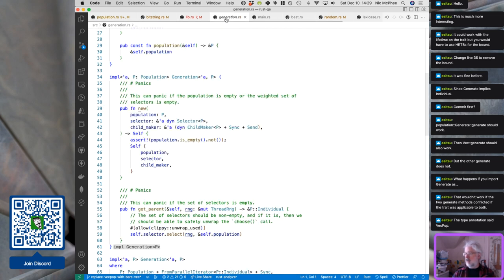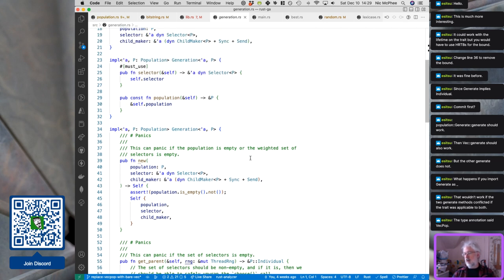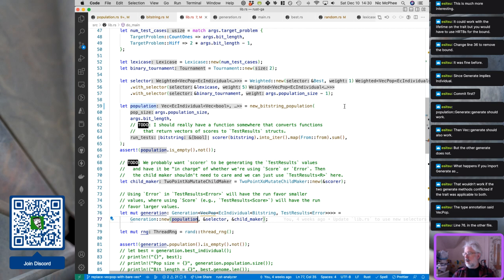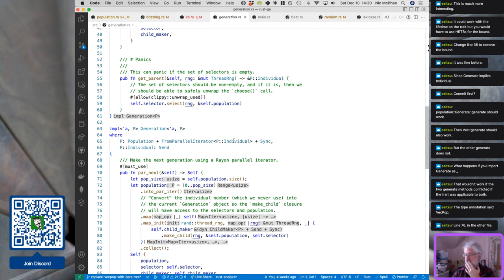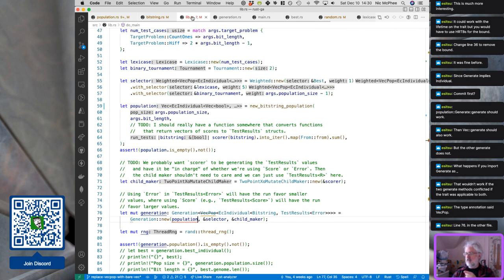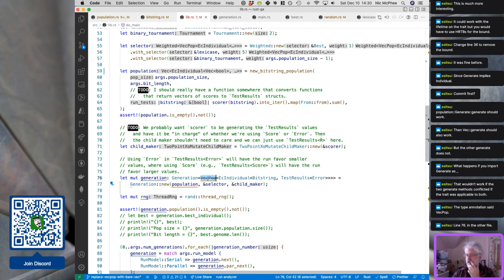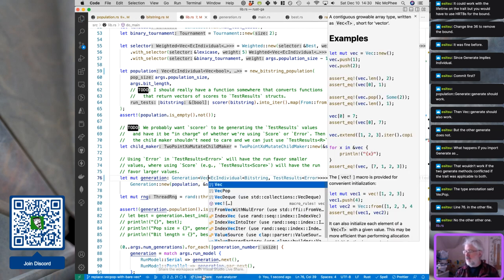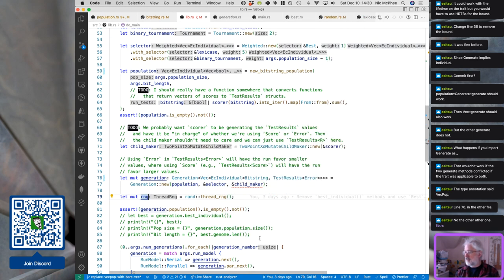The type annotation said VecPop. I think you may mean here. Line 76 in the other file. Not in this file. Oh, right there. We explicitly said it was a VecPop, and if we change it to be a Vec, then, right, thank you.